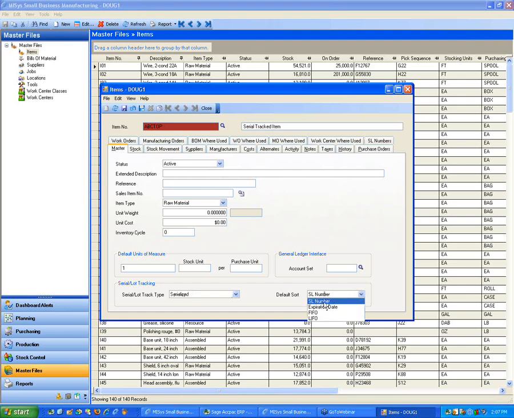You can select the sort of SL number, expiration date, FIFO, LIFO, much the same as in SAE. That's used as the default sort. So when you're using things like assign all or viewing them, that's the way they're going to appear in the listing. Okay, so let's make this one assembled. All right, we'll save this.